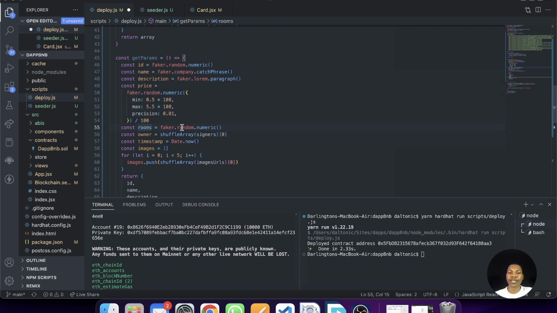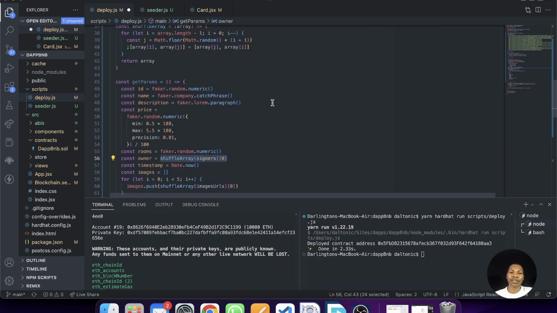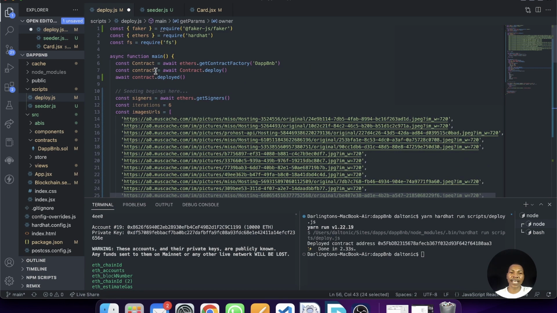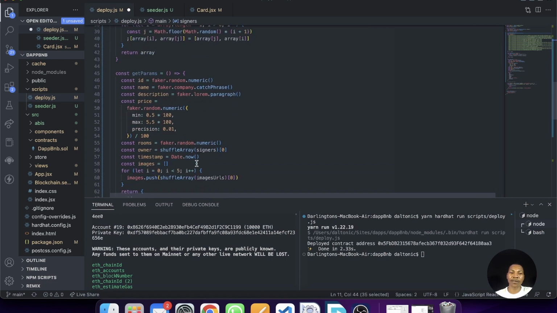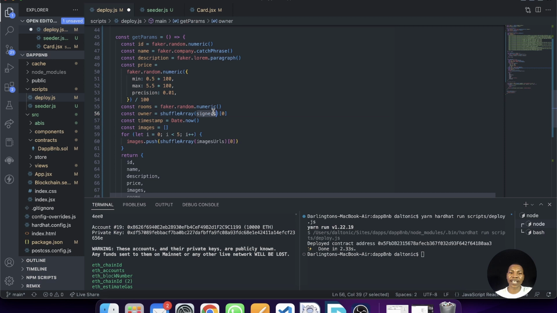Okay, and these rooms are just going to be a faker generated number between 1 and, I don't know, maybe 5 to 10 or thereabout, but this will generate the total number of rooms for you. Here, this will shuffle the signers, which is basically the accounts. Let's look at it again. This signer right here. Okay, these are all the accounts on the network, and then in this process, we shuffle that array of signers and grab the first element after the shuffle. So that first element will now become the owner of this particular apartment.